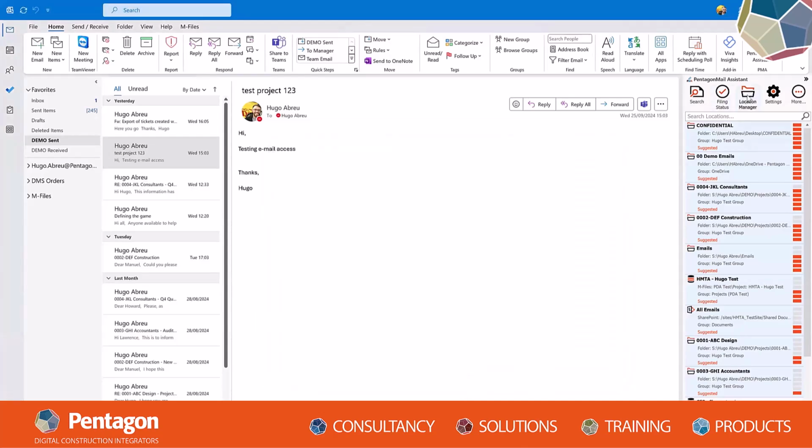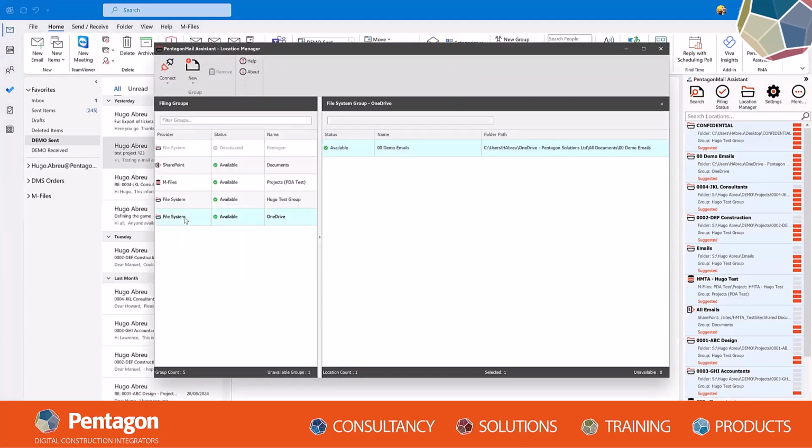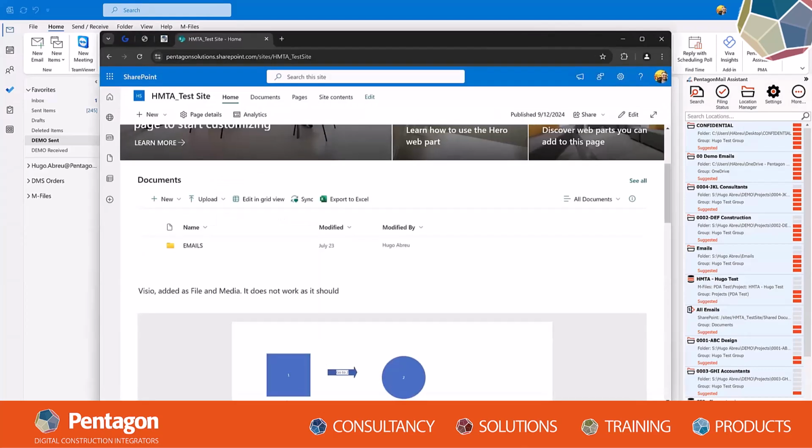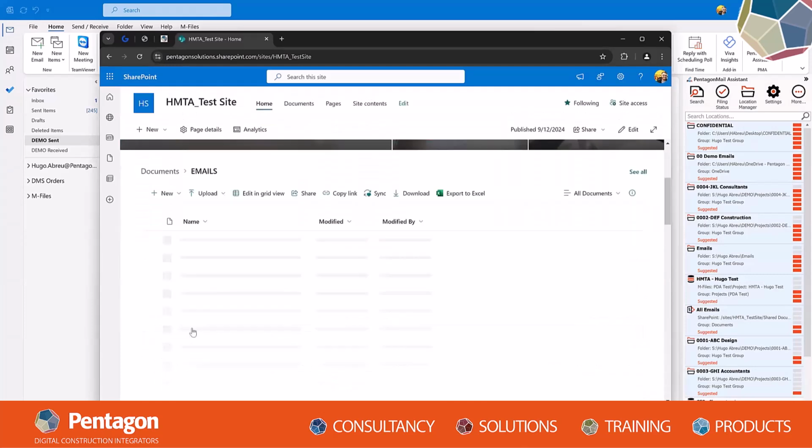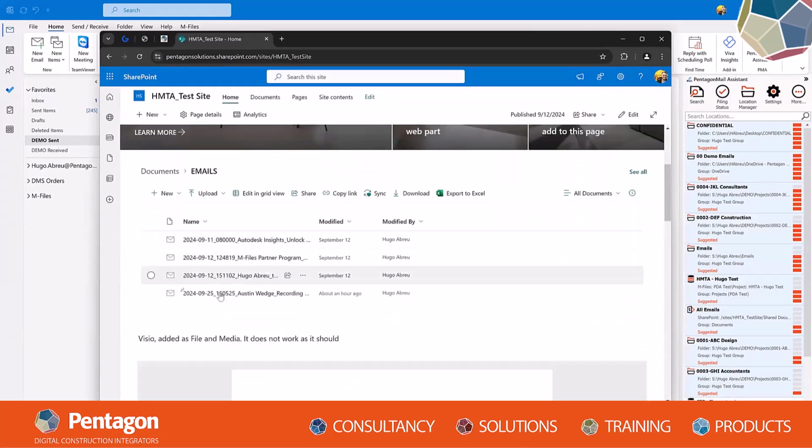Additionally, network folders or cloud storage services can be used as well, such as Dropbox, OneDrive, or SharePoint, amongst others. You don't have to move away from the solutions you already use. PMA is there with you. Our flexible filing system can be customized to suit your specific needs, ensuring that all project-related emails are properly organized.